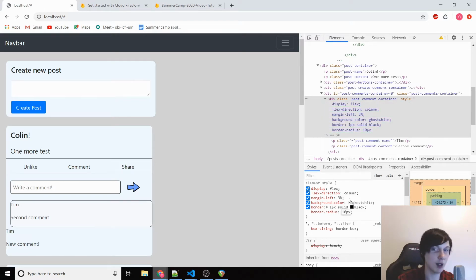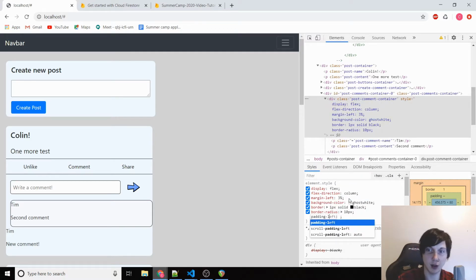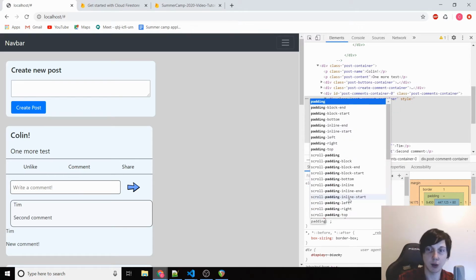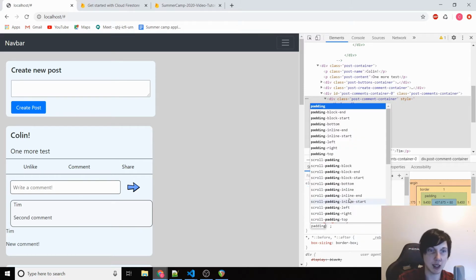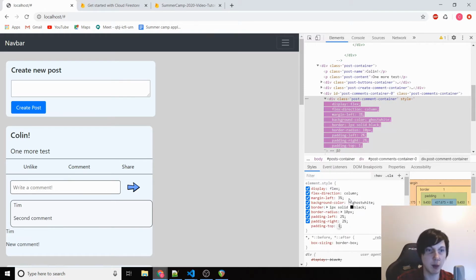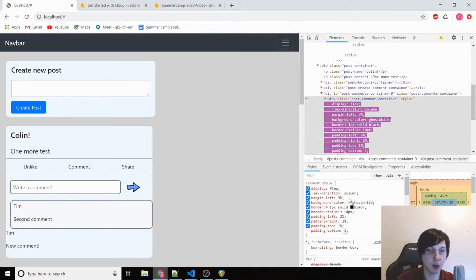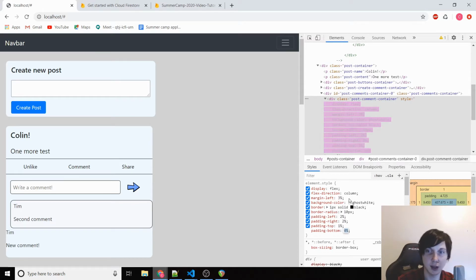Okay, that should be good. Then we want to give it a bit of a padding left, maybe like 3%. 2 is fine. So then we also want to add it to the right side, 2%. We're going to give it a padding top, maybe 1%. So we'll give it a padding bottom of 1% as well. Although I guess it probably doesn't need it down there.